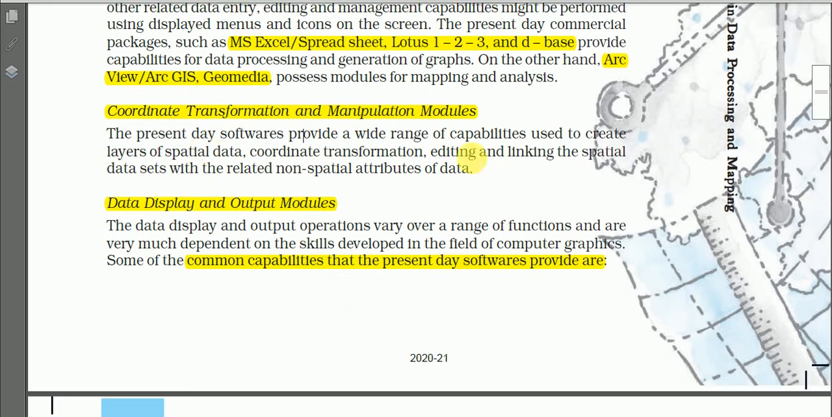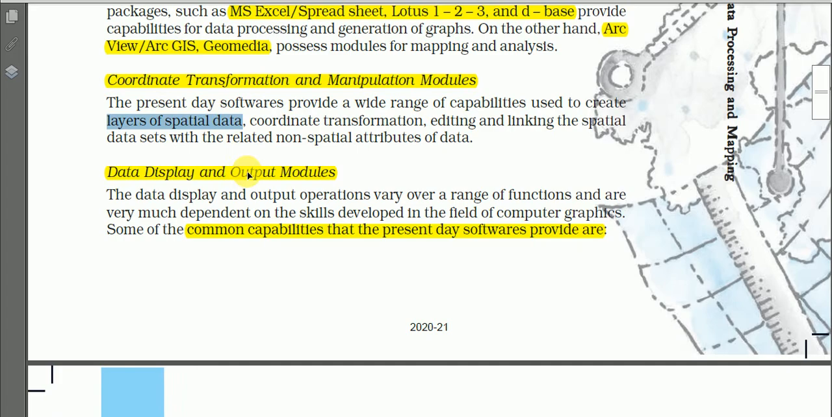Here, layers of data. For example, a thematic map, for example a vegetation map, can be superimposed with the climatic map in this way. This is an example of this layering, and many things can be done using these layers.